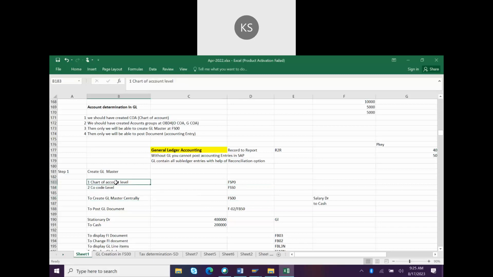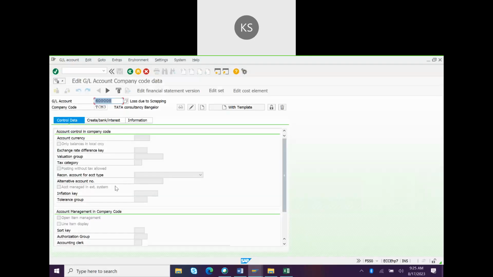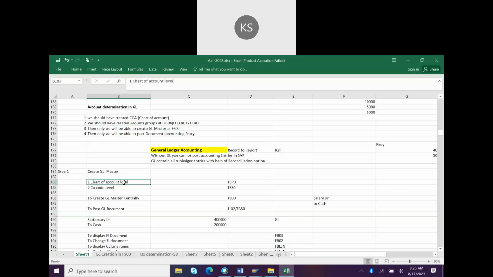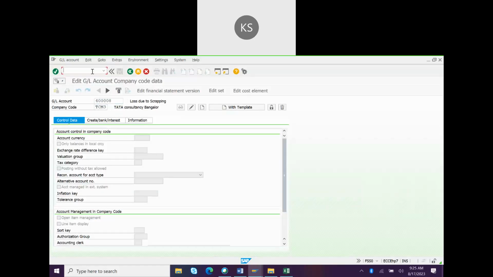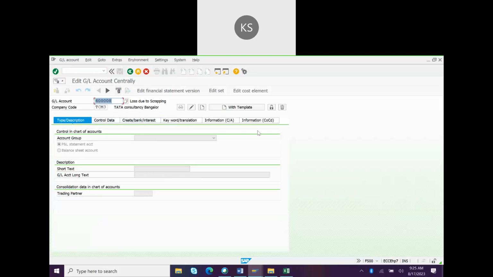That means the chart of account level fields and company code level fields both will appear. The three tabs of chart of account and the company code tabs both appear here. Now go to /n FS00. See here, all six tabs are there.